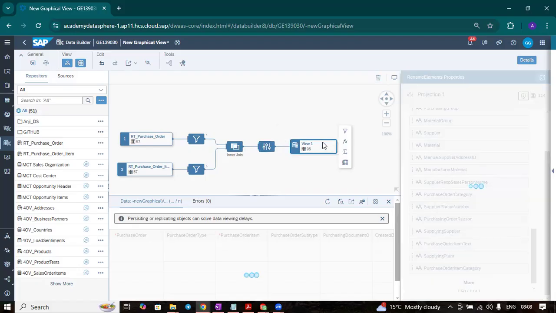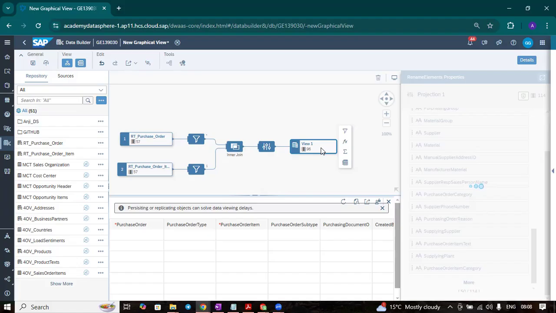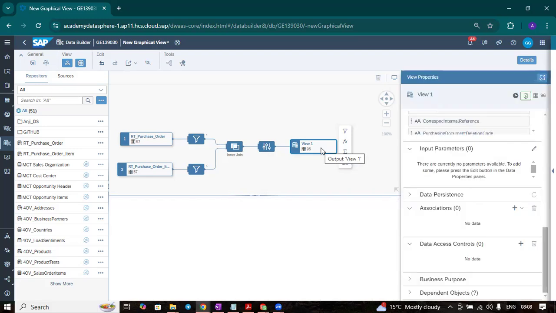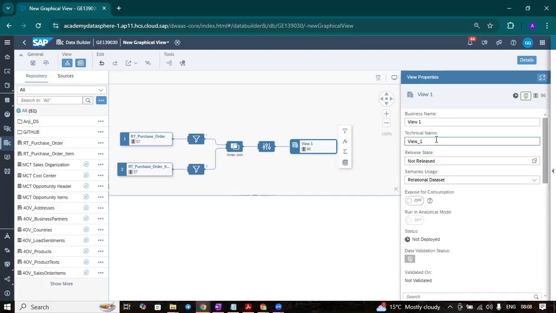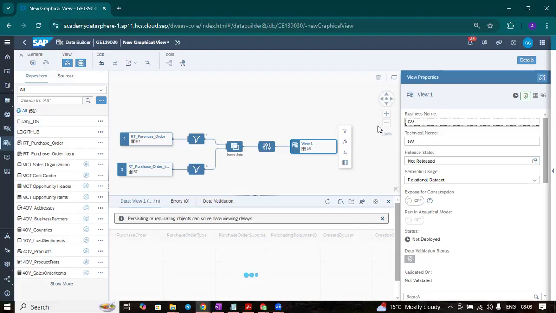This is the last output node view. But it's going to take some time again, so I'm not going to do that. First, change the view name. So let's go to the top and view. This is a graphical view based on remote tables. I'm going to give it the name purchase order data. Okay, and these things I'll keep as they are.